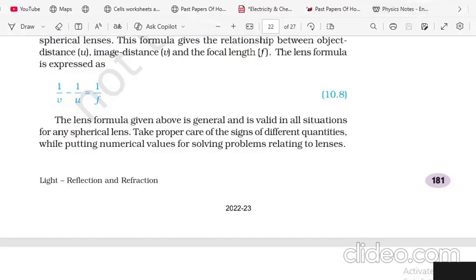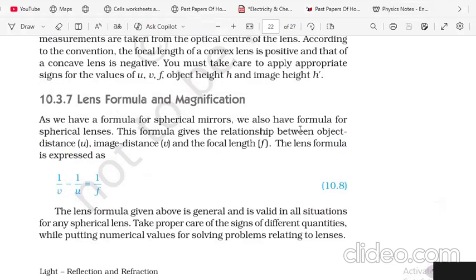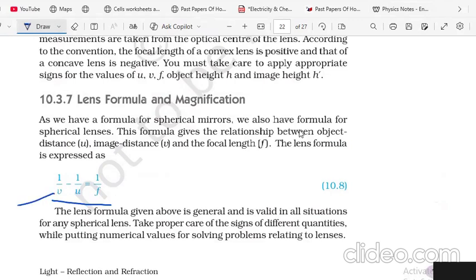There's this lens formula. It says 1/v minus 1/u is 1/f. It tells you that v is the image distance, u is the object distance, and f is the focal length. All these are connected. That means where you place the object decides where the image distance will come, where the image will form, and also it depends on the focal length of the lens.